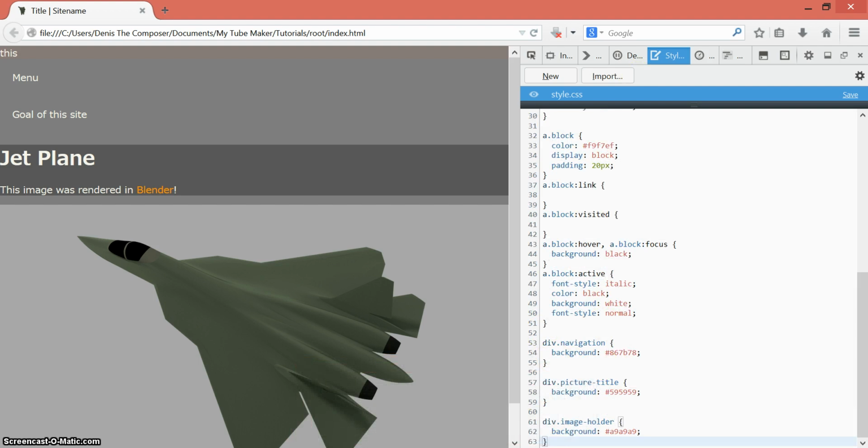So, we were talking about my image holder division, which would be the division that we installed here in my HTML document. And the background color turns out to be A9A9A9. If you were following me from my last tutorial, you'll know that I pasted in the wrong color in my last tutorial. So, this is the right color, and this is what we want to do.